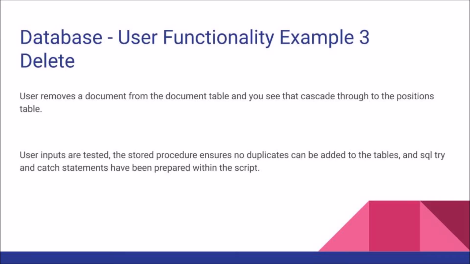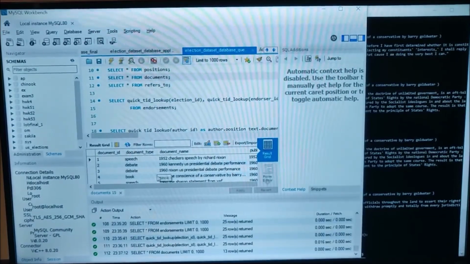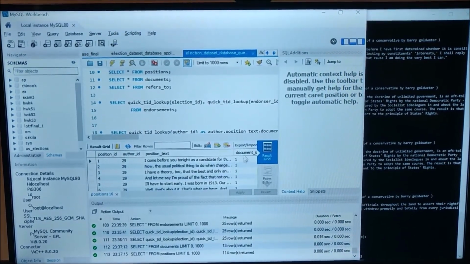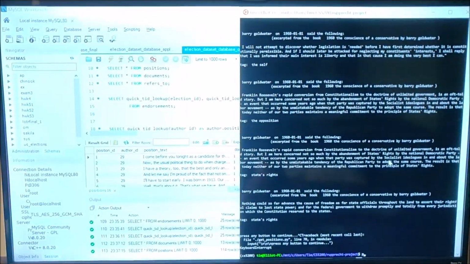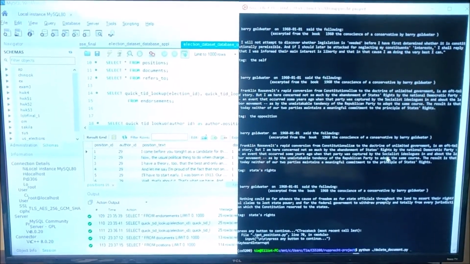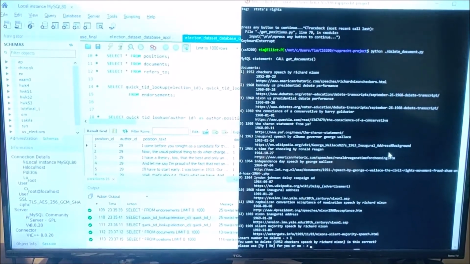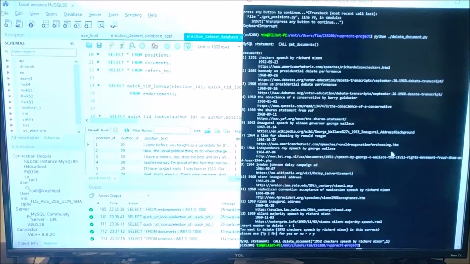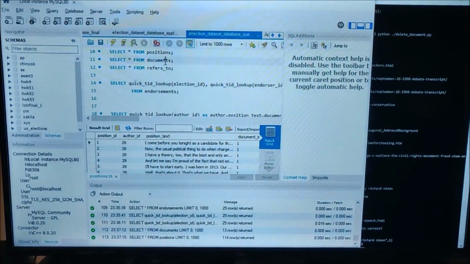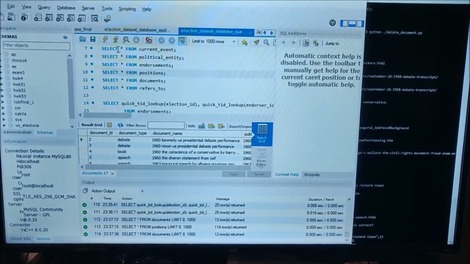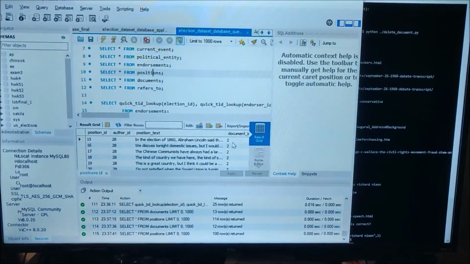In this third example, we're going to delete a document from the documents table and see it cascade into the positions table. So here are the documents. See document 1 there. And then you see in the positions table some positions from document 1. And now we're going to call the script delete document. We're going to delete the first one, Nixon's Checkers speech. And then we're going to see in the documents table that speech is gone, document ID 1, and its respective positions are absent now from the positions table.